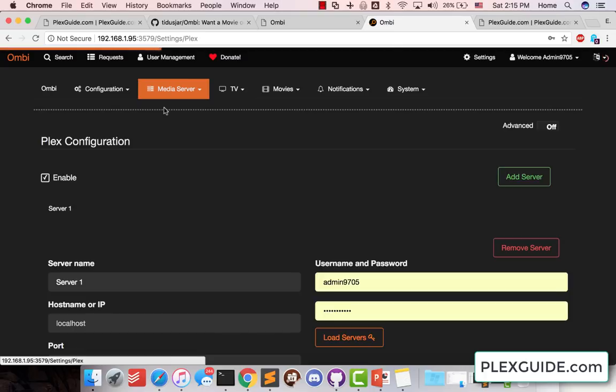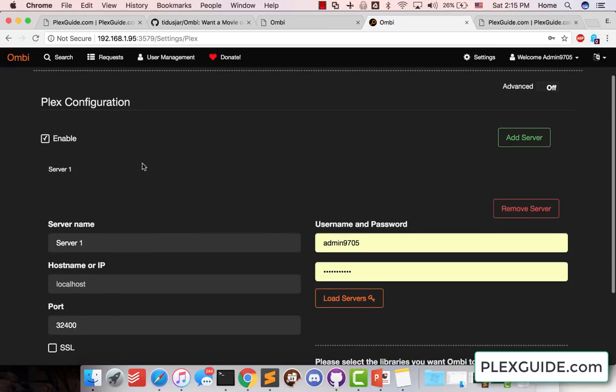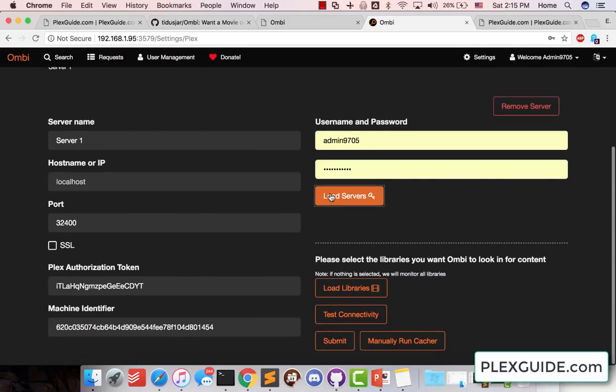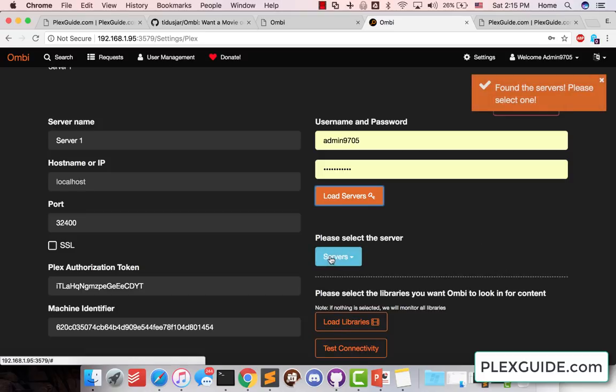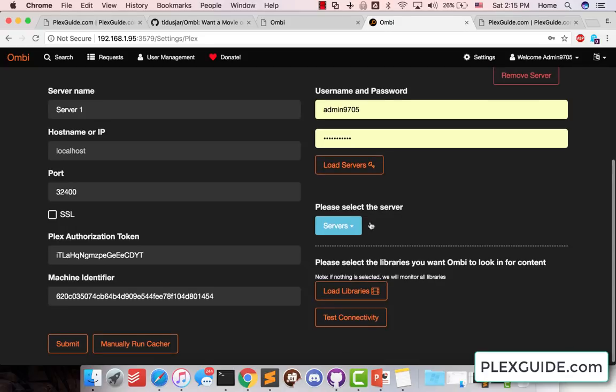So here's Plex here. So you can enable Plex, OMBI. So for whatever you want to do. So for this demo, we selected Plex. And so you enter your username information, which is key. You can do load servers. And I believe, yeah, it will let you pick a list. So it'll even show your buddy servers.